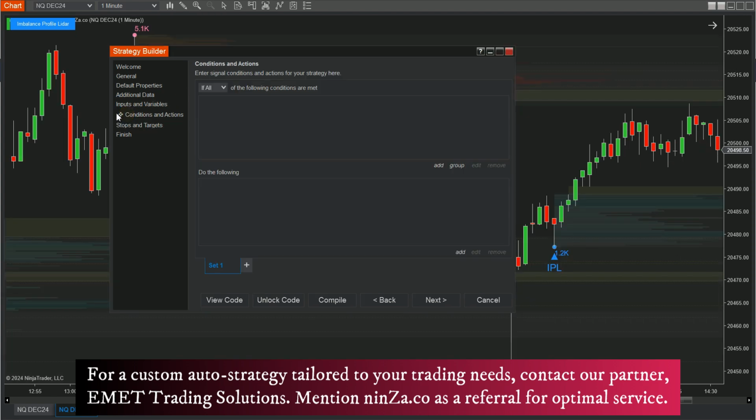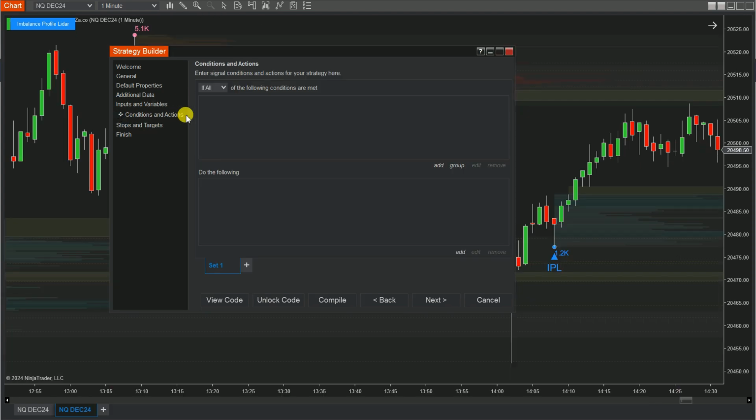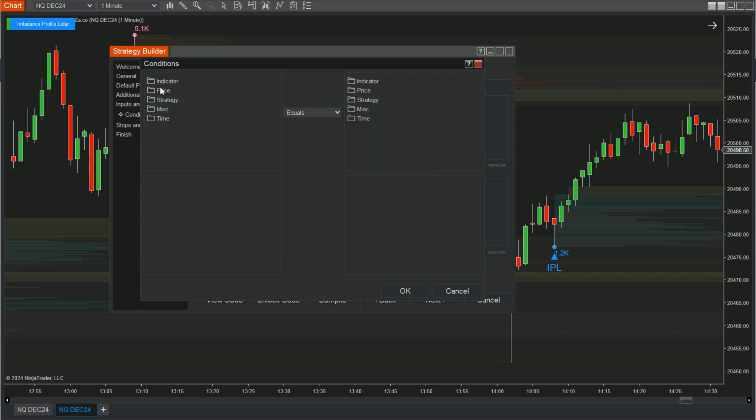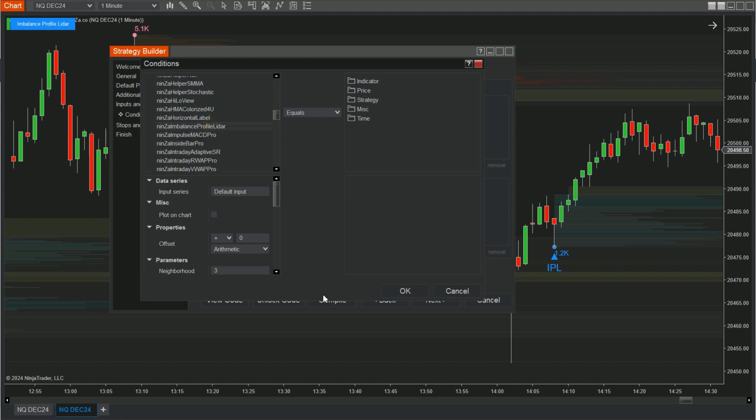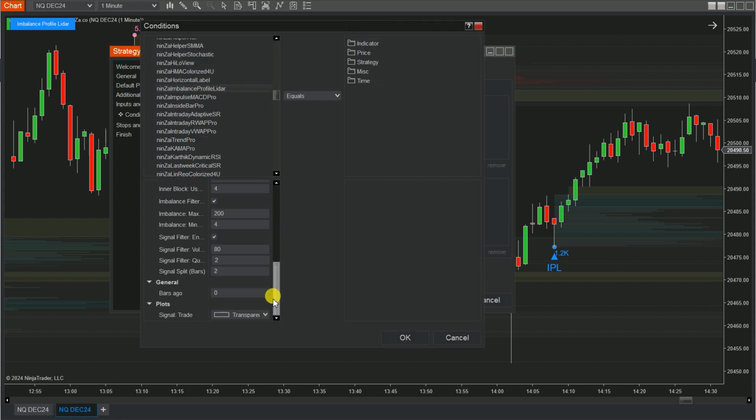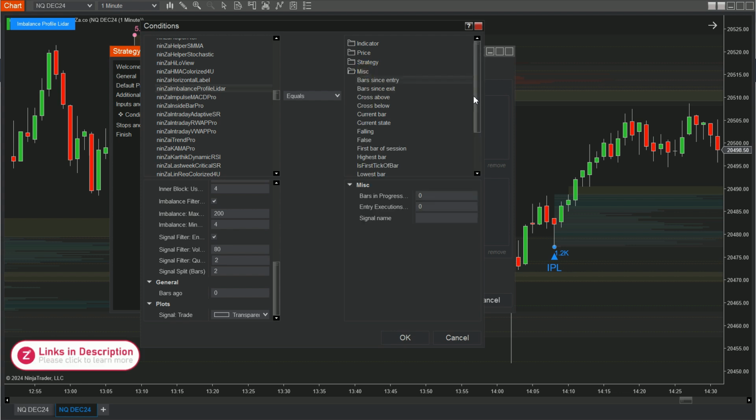Step 3. Move to the Conditions and Actions section to set conditions for both buy and sell. For your buy set, click Add and select Indicator. Look for Imbalance Profile Lidar in the list. Ensure the settings here match what you have on your chart. Finally, select MISC and set the numeric value as necessary.